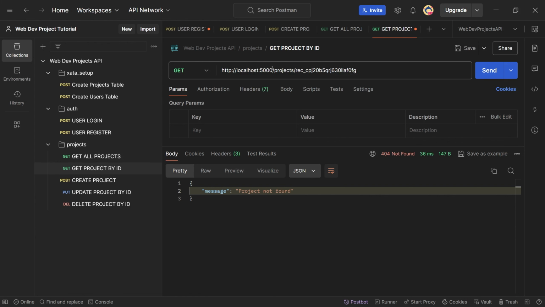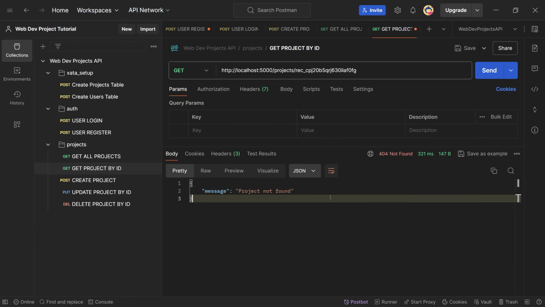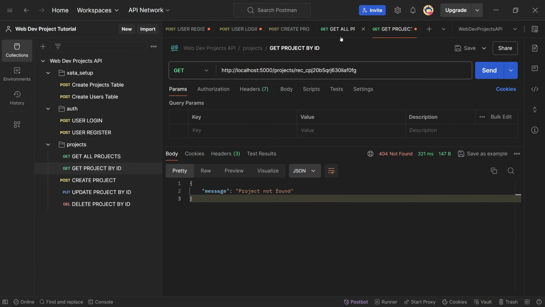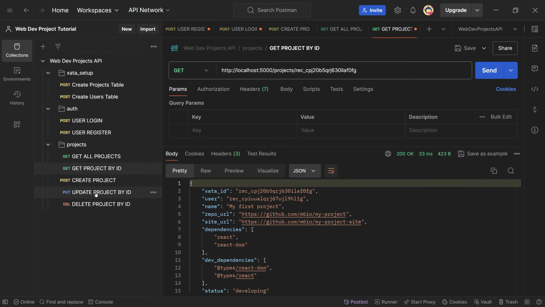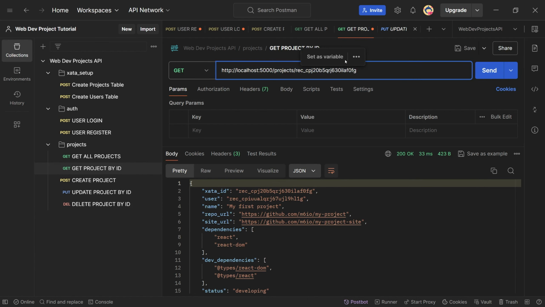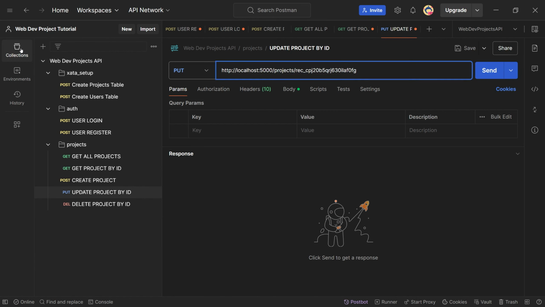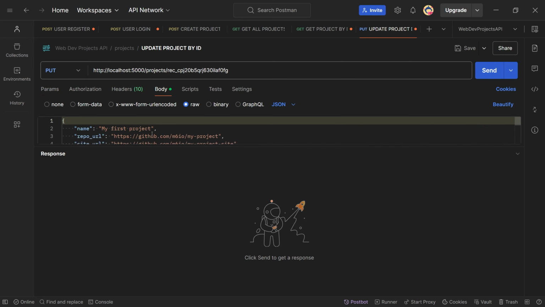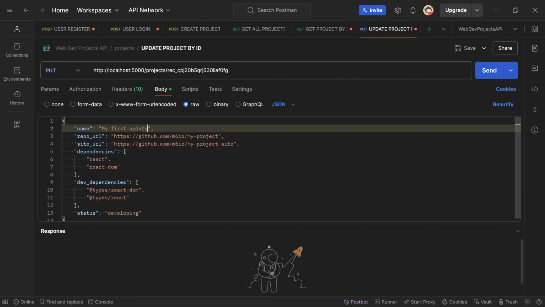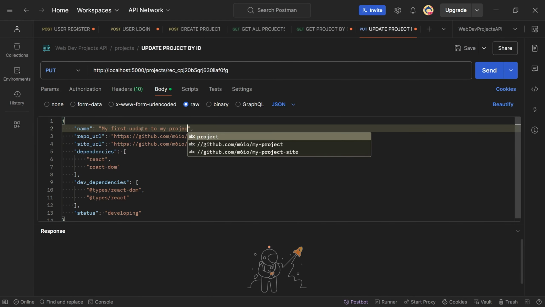So if we go to, I think, was this one not found? This is not found. So let's just log back in as my second user like so. And then we'll get this project. Cool. So now let's head to update project by ID. I'm just going to grab that ID again. And here in the body, we'll say my first project, my first update to my project. So we'll change the name.